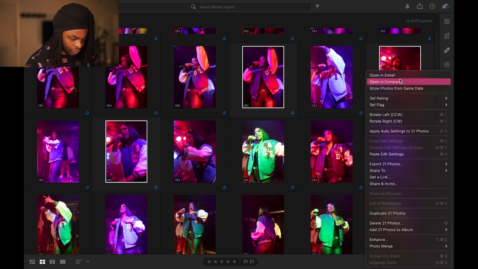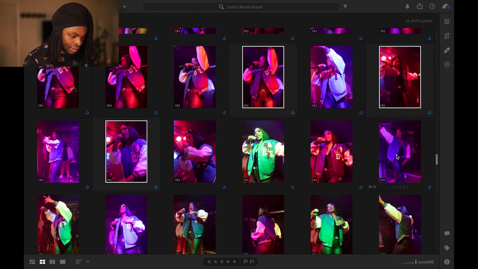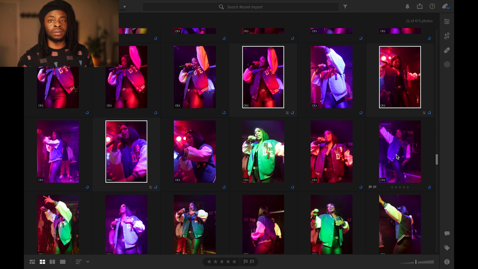Alright, and then you're just gonna right click on one of the pictures that you got selected. I'm selecting everything by holding the command button. I'm on a Mac, holding command, and just clicking the pictures that you want. Then you right click, paste edit settings, and it's gonna paste it through. I need to stop cussing. It's gonna paste the settings through the rest of the photos.